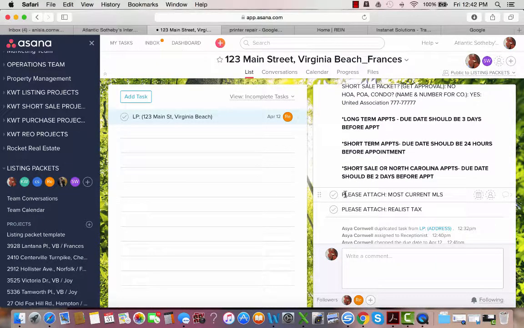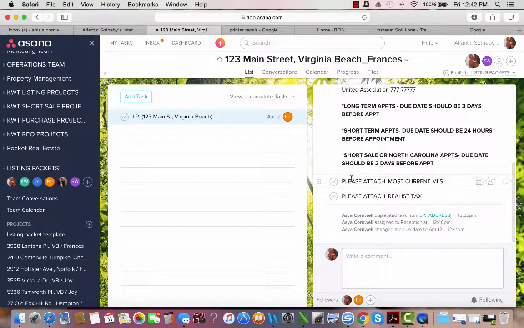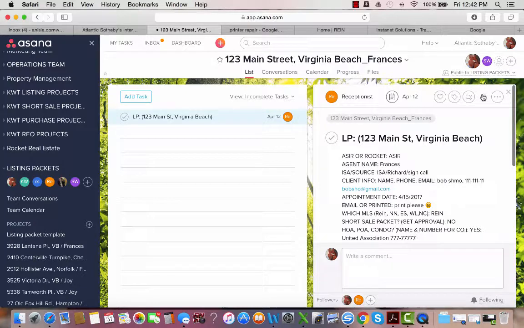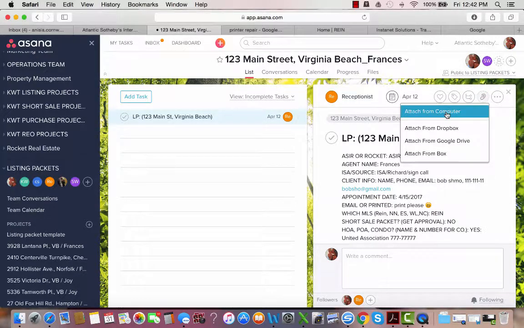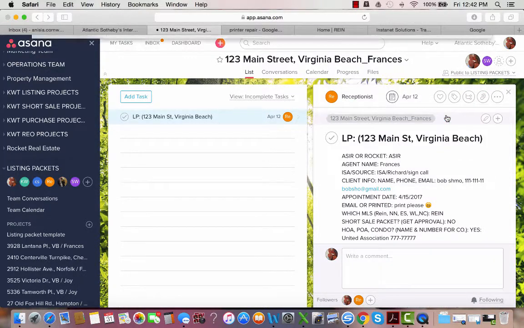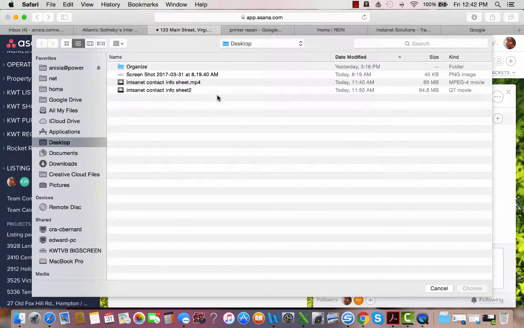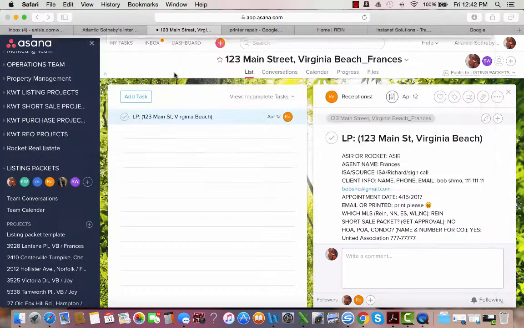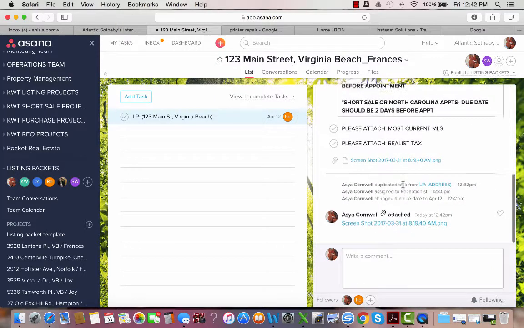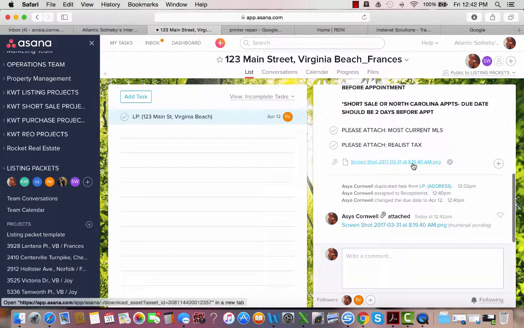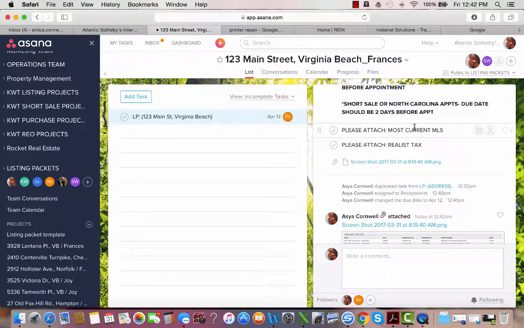And then the last 2 tasks, what you want to do is get us the actual information to put on the appointment. So you're going to attach a most current MLS, and how are you going to do that? Scroll up to the top, click the little attach button. You can attach it directly from your computer after you save the PDF, and go ahead and attach it here. After you double click it, it's going to attach right here, and that's how you can see that it's been done. And then after you do that, you want to go ahead and complete this task.